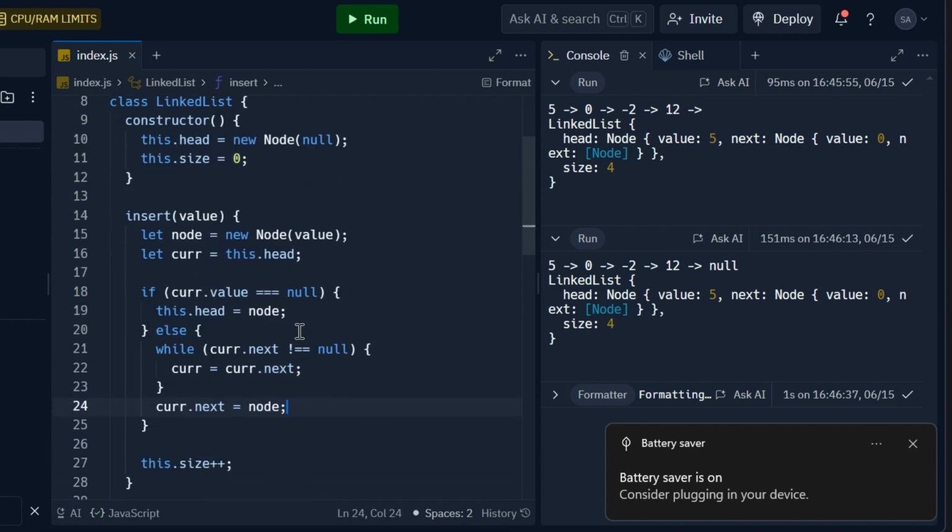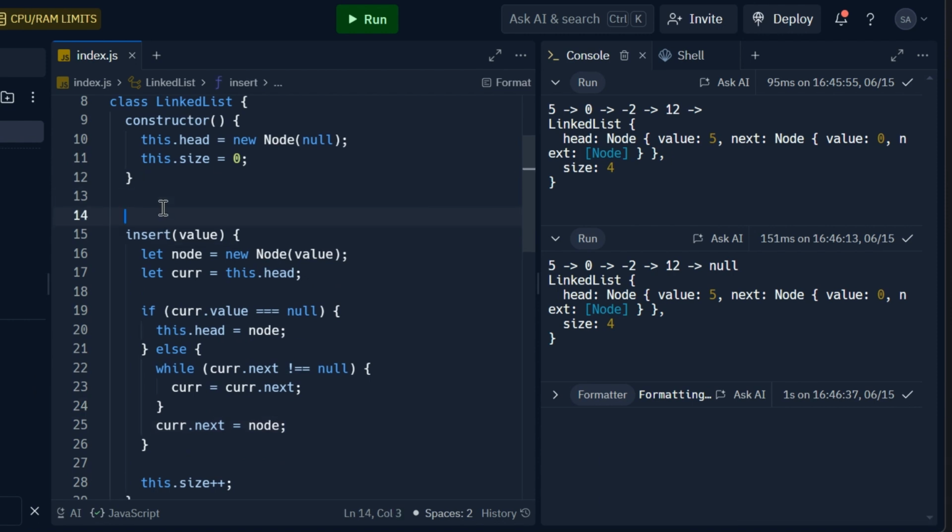So insert basically takes a time complexity of O(n) because we are traversing the entire linked list regardless of the size. So that's O(n). And for the space, we are not using any extra memory. And so this is constant space.